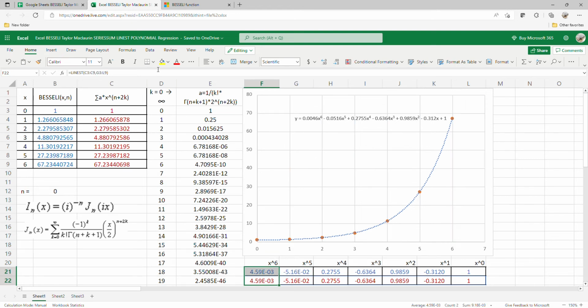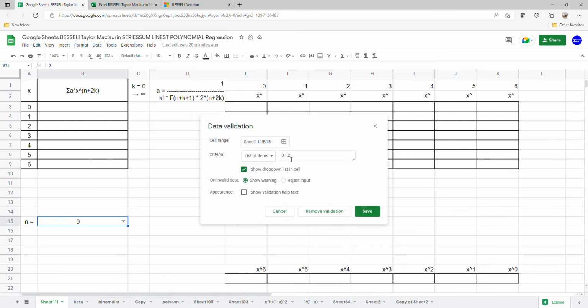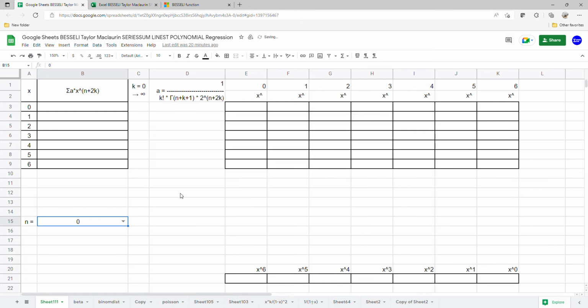Now we can use Google Sheets. In the case of Google Sheets, the same thing is data validation, list of items 0, 1, 2, and save. And we can start from 0. And it's the summation of a times x to the power n plus 2k, where k is 0 to infinity.